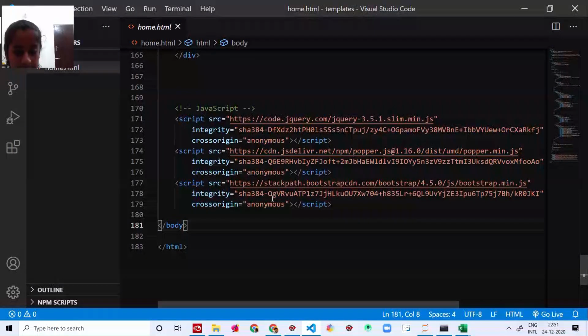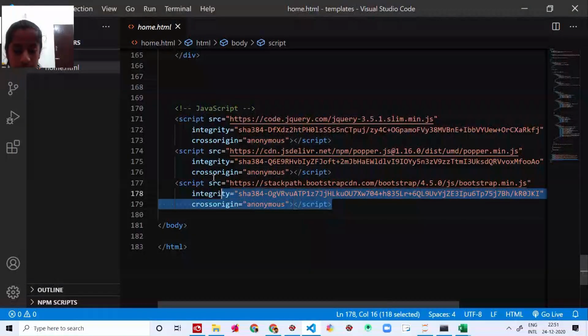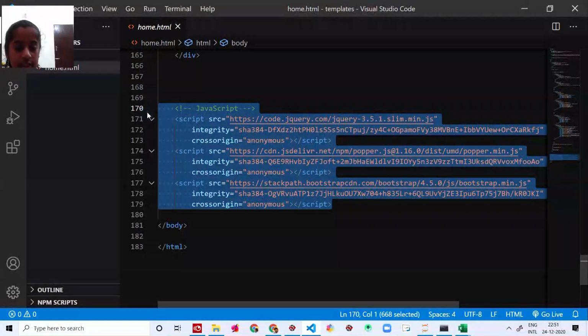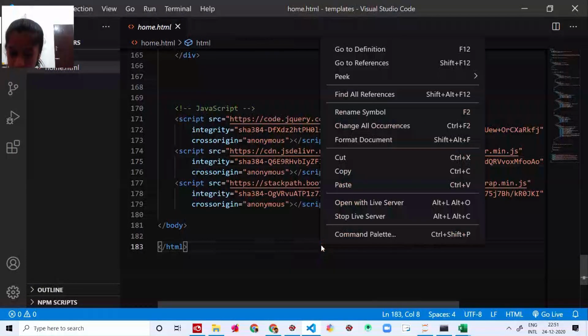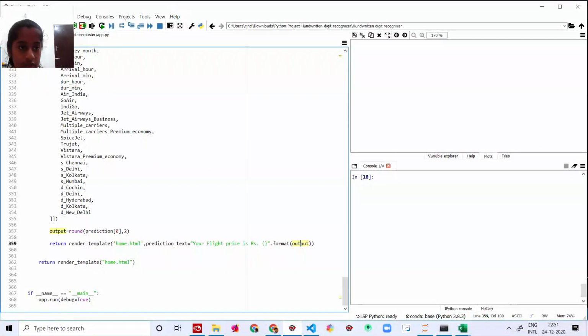These are all the links for the bootstrap things. These are all the bootstrap links, that means the predefined functions and all those things in JavaScript. So yeah, this is the home HTML and all those things. So now let me run it and check if it will work.